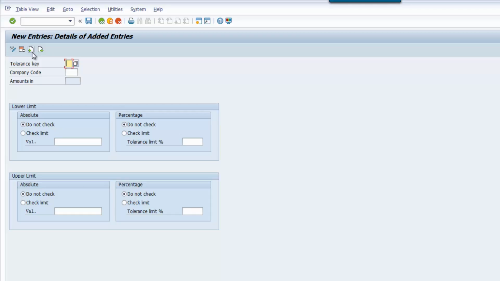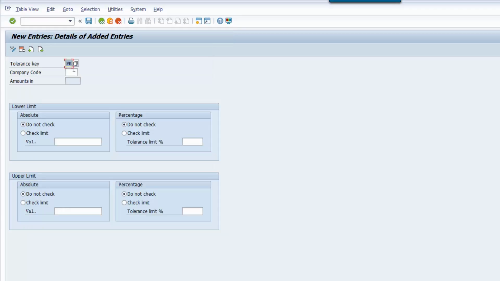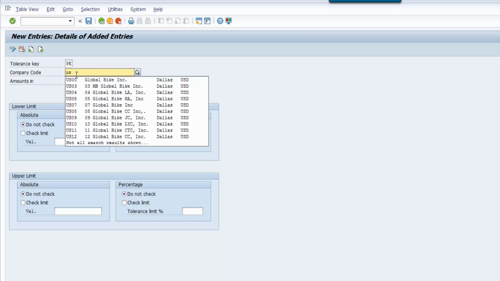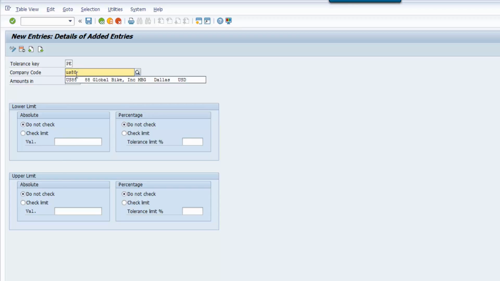For the tolerance key, we're going to set it up for price variance purchasing, or PE. For the company code, we're going to put in our company code. Remember, that's US and the last 2 digits of our ID.